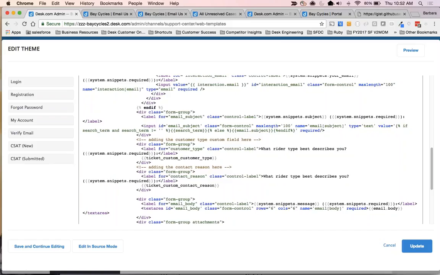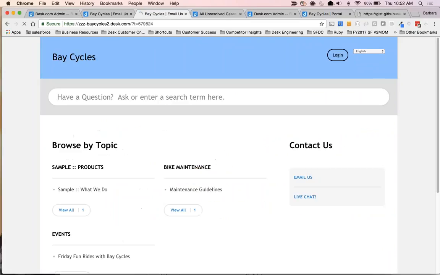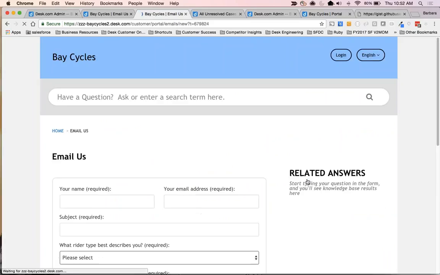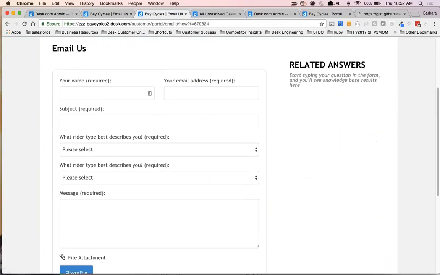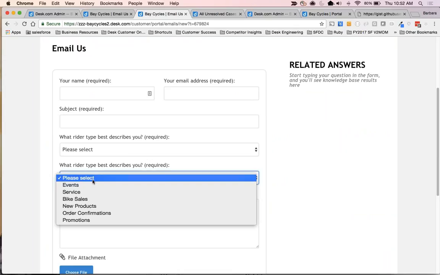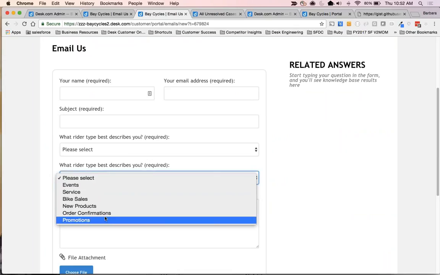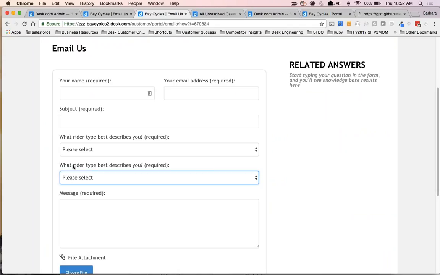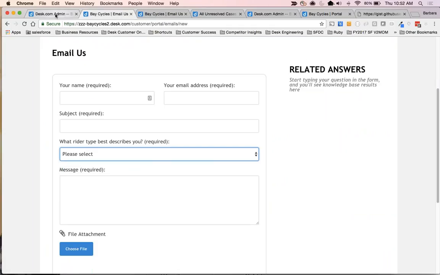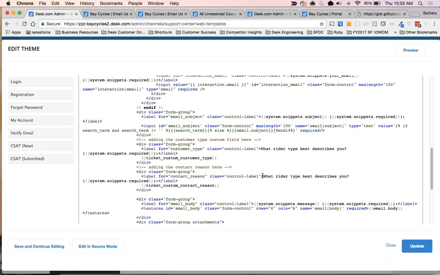Now let's take a look at that. Let's hit save and continue editing. I'm going to press this preview button. So let's see what the email form looks like now. And there we go. I just need to update this text. This is the dropdown I want because it's saved in my custom field, but I didn't actually update the text. I want this to say, why are you contacting us, or contact reason. I can go in there and change that easily with this text here.